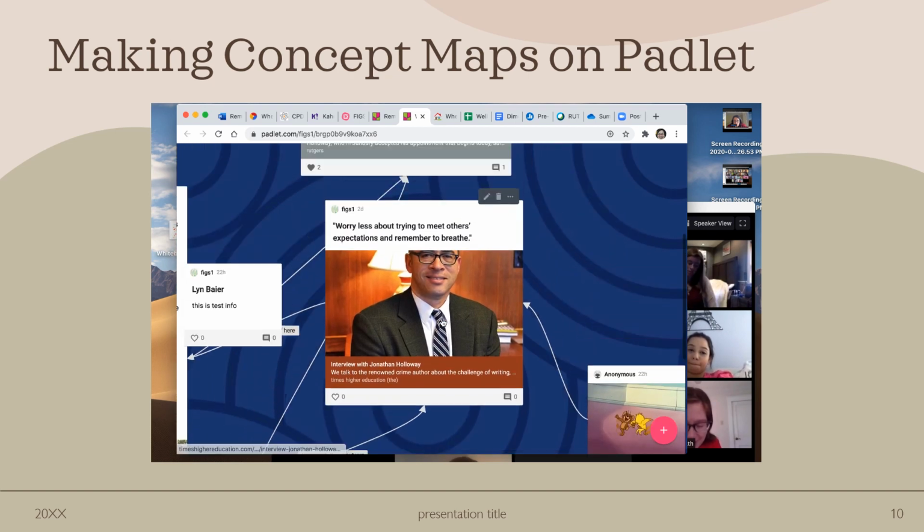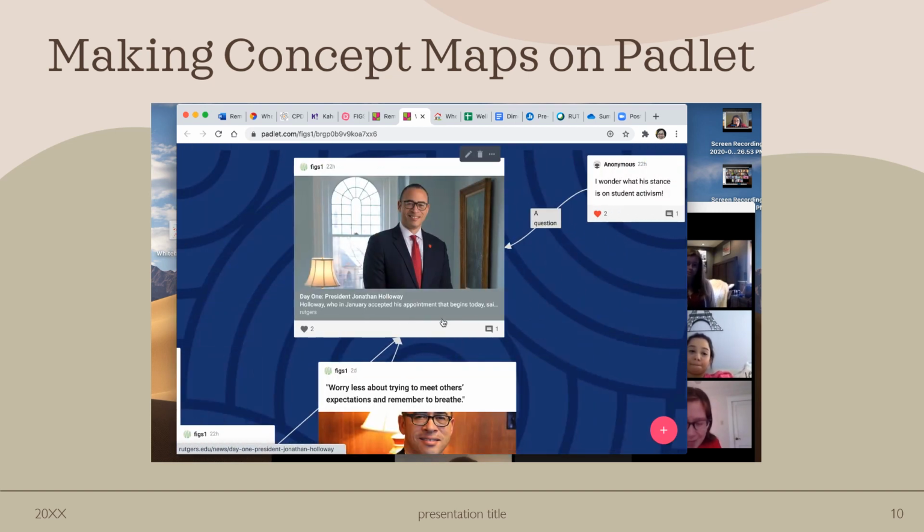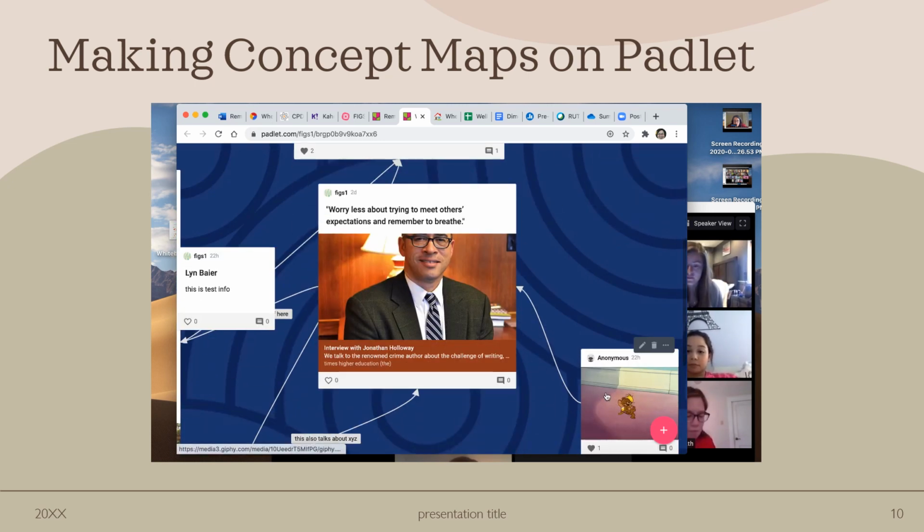Did anyone add anything here? A few people try just to play around. Just to make sure you get it to work.